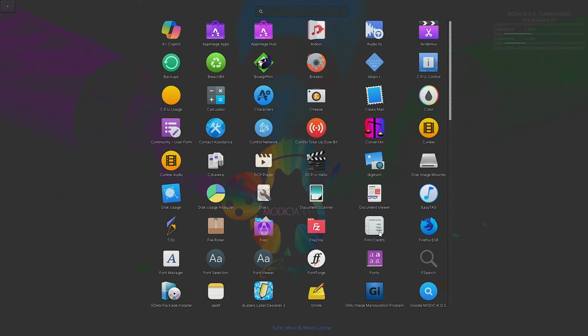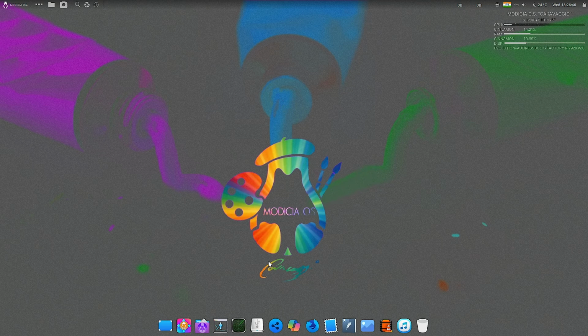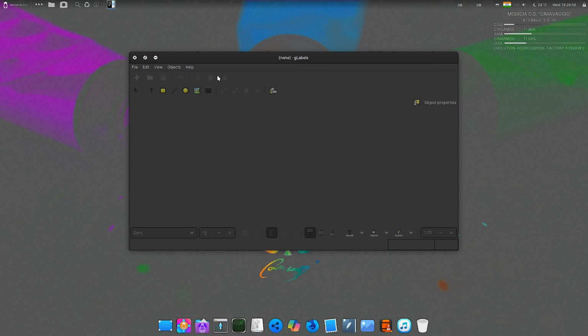FileZilla is there, file credits, Firefox ESR, font manager, font selector, font viewer, FontForge, fonts, file search, GDebi package installer we have seen, gedit, gLabels label designer, that we can check out. GIMP we have seen, GIMP is also there. So you can create your labels. I think these are CD DVD labels. I think you can create them here.